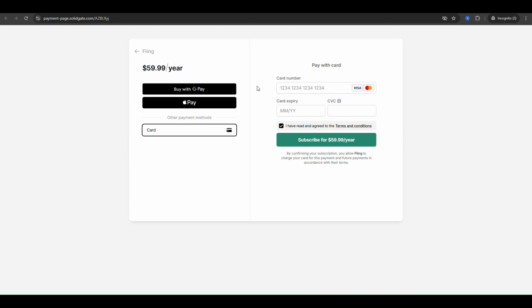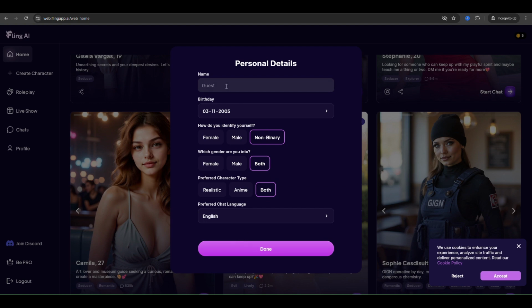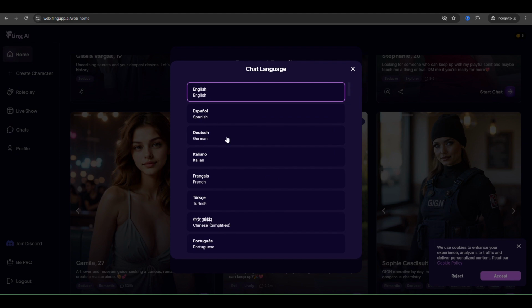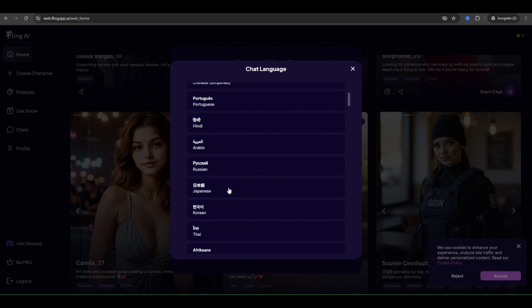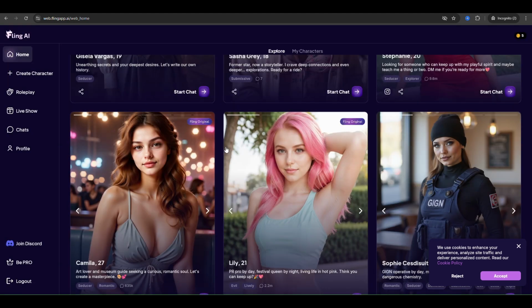You can key in your payment info here in order to subscribe to Fling.ai to start using. But if you don't want to subscribe, you can try it for free by claiming your daily reward, as you can see right here. And you would just need to create your personal details. I'll just need to create my details here. And you can even select your preferred language for anything from English to Chinese to Russian. I'll just click English and you need to click done.